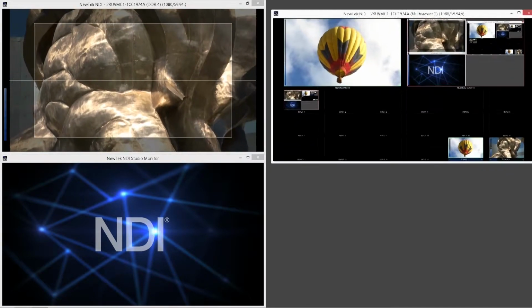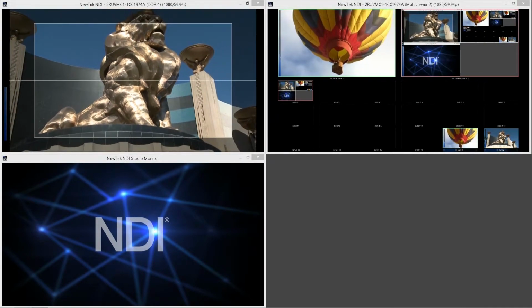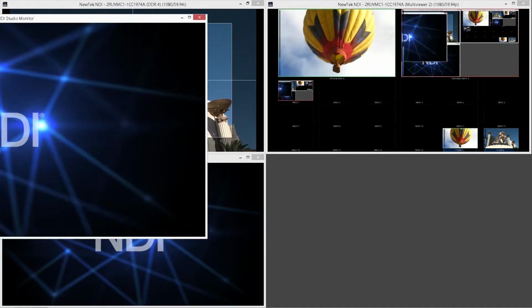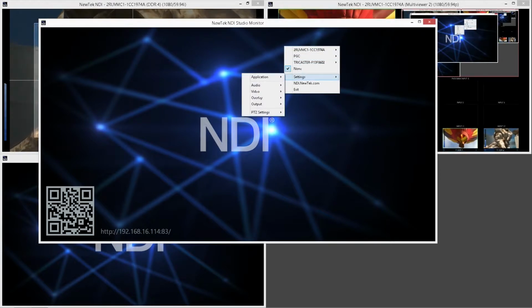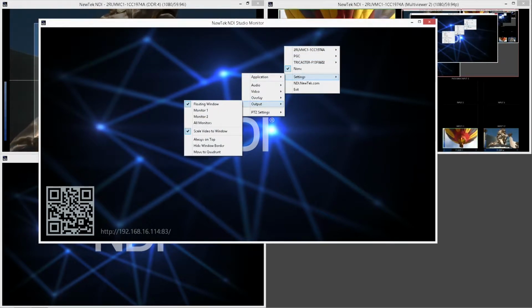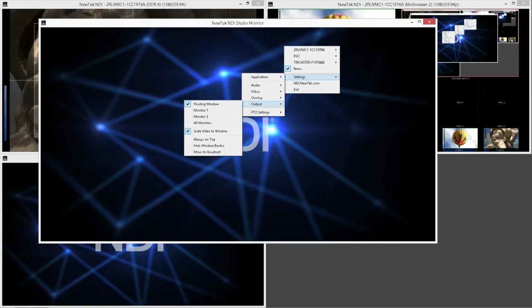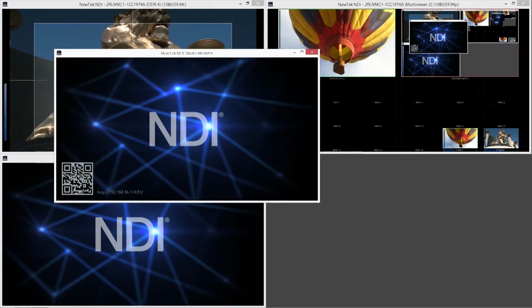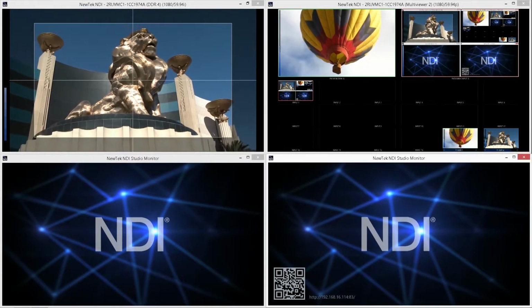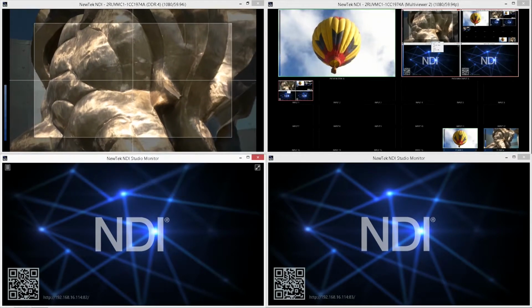New monitor. It's over on my other screen. I'll drag it over. And now I can take this and go to Settings, Output, move to Quadrant. It's under Overlay. Move to Quadrant. So now I have basically a monitor wall here, and what's cool about this is now I can select anything I want to see in here.